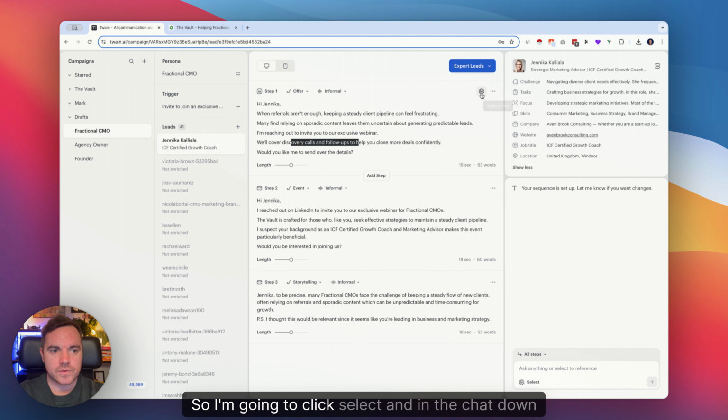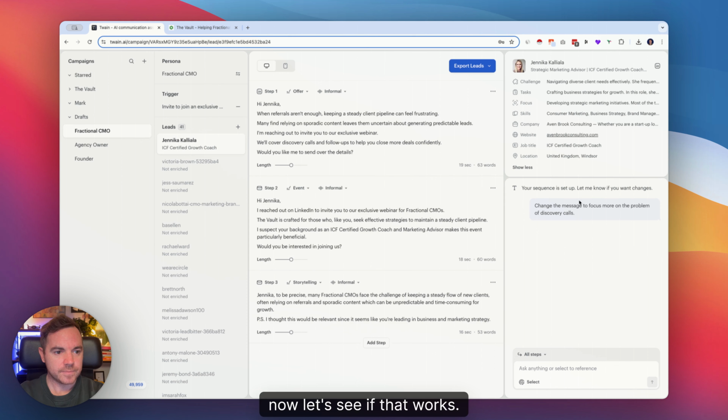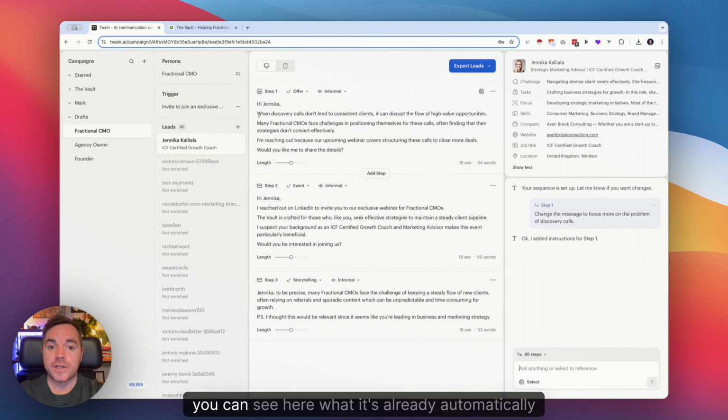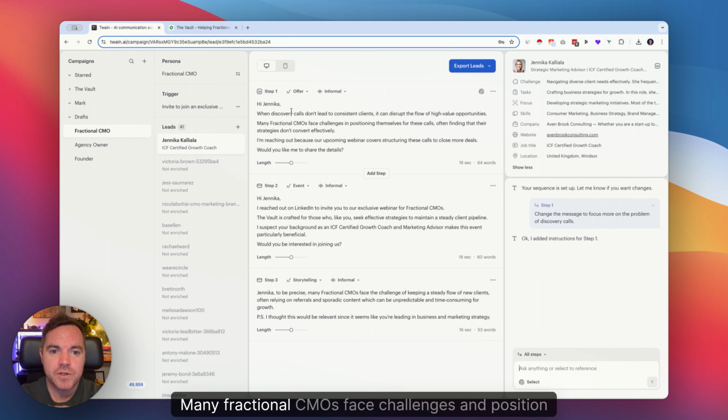So I'm going to click select, and in the chat down here, change the message to focus more on discovery calls. Now let's see if that works. So it's now going to change the instructions, and you can see here it's already automatically done this. So when discovery calls don't lead to consistent clients, it can disrupt the flow of high value opportunities. Many fractional CMOs face challenges in positioning themselves for these calls, often finding that their strategies don't convert effectively. I'm reaching out because our upcoming webinar covers structuring these calls to close more deals.